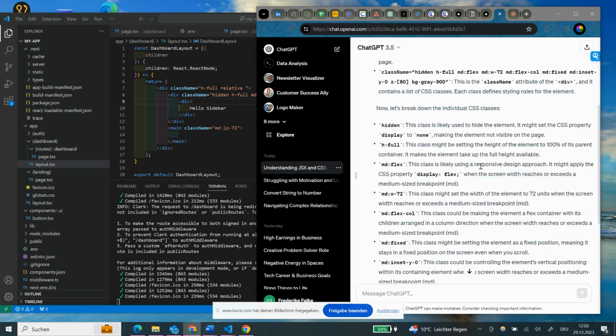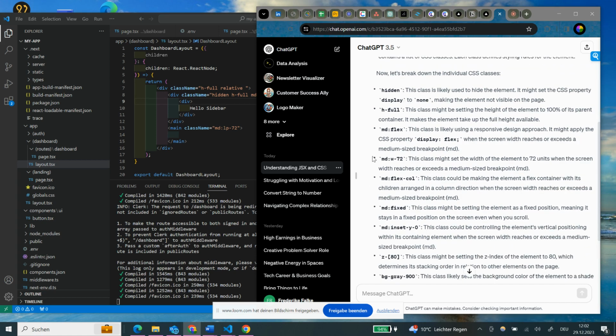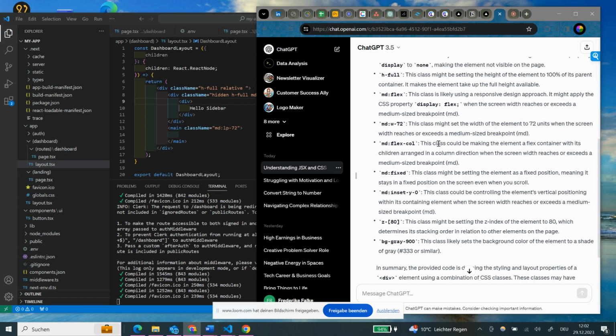Then the md:flex, this class is likely using a responsive design approach. It might apply the CSS property display flex when the screen width reaches or exceeds a medium-sized breakpoint. Well, this class might set the width, yeah, that's what he said as well, so the width to 72 units when the screen width reaches or exceeds a medium-sized breakpoint. Then flex-col, this class could be making the element a flex container with its children arranged in a column direction when the screen width reaches or exceeds.